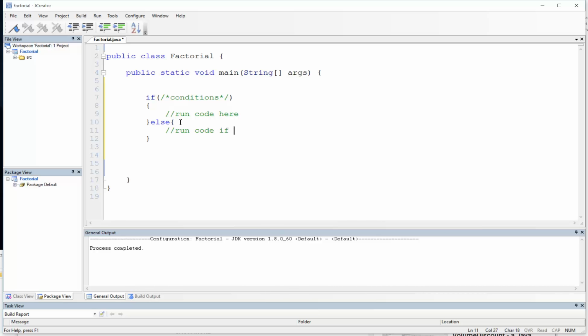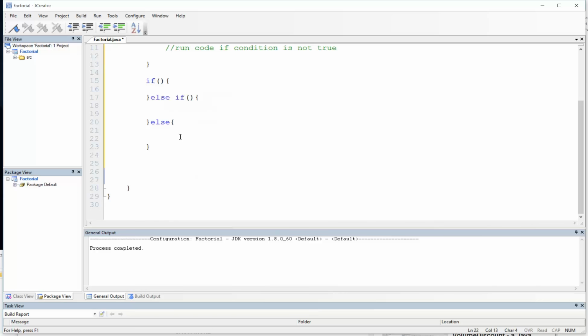Run code if condition is not true. So you want to do an if else if you've got two choices or two different pathways for that logic. Otherwise, you can do an if, else if block: if, else if, and then else. So you could have something like that.